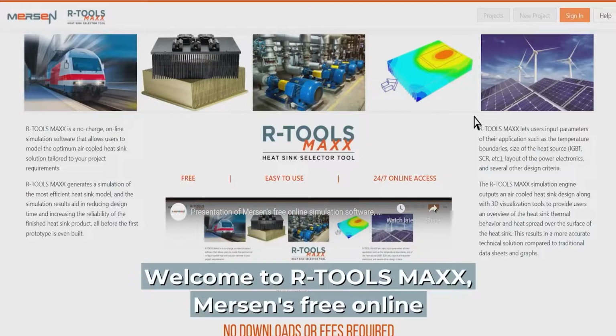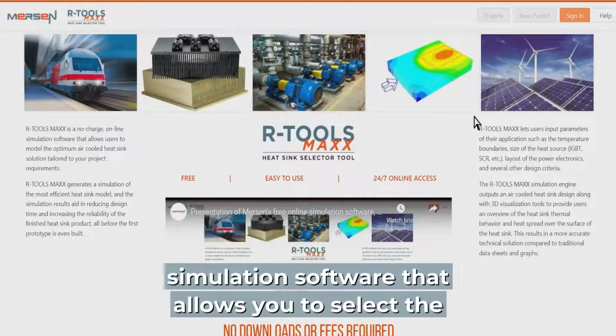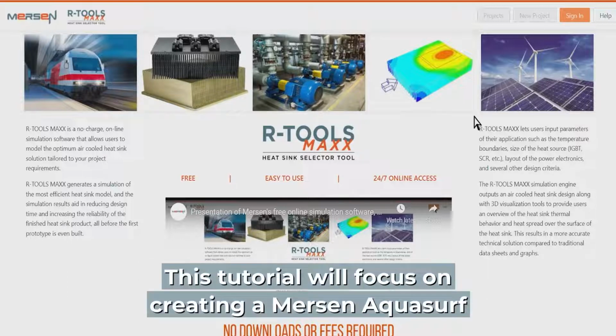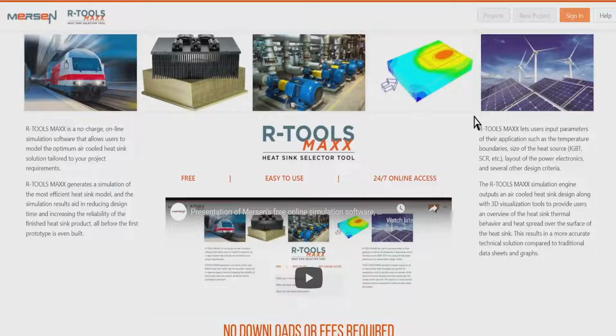Welcome to R-TOOLS MAXX, Mersen's free online simulation software that allows you to select a heatsink solution tailored to your application. This tutorial will focus on creating a Mersen Aquasurf design.